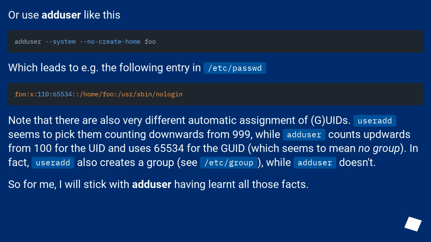Note that there are also very different automatic assignments of GIDs. Useradd seems to pick them counting downwards from 999, while adduser counts upwards from 100 for the UID and uses 65534 for the GID, which seems to mean no group. In fact, useradd also creates a group in /etc/group, while adduser doesn't.